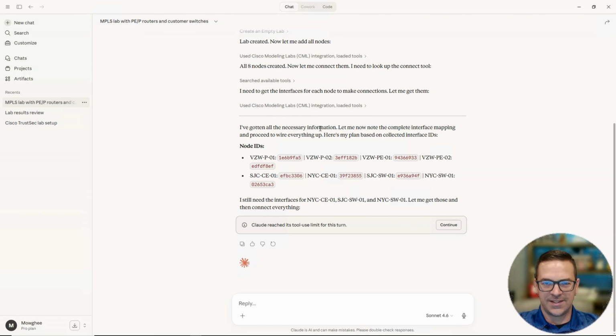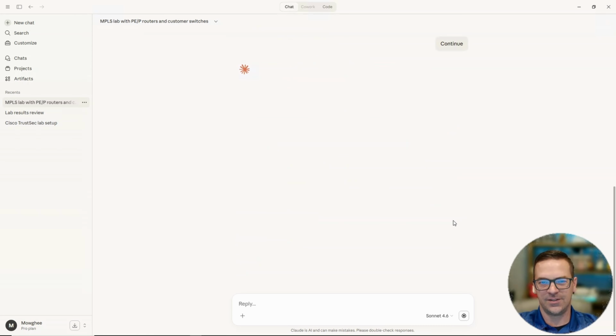So I've gotten all the necessary information. Let me note the complete interface mappings and proceed to wire everything up. So it takes all the node IDs. I still need the interfaces for New York and San Jose. Okay, so you can see here, right? This is where you start to run into the limitations. It hit its tool limit for this turn. All we've got to do is hit continue.